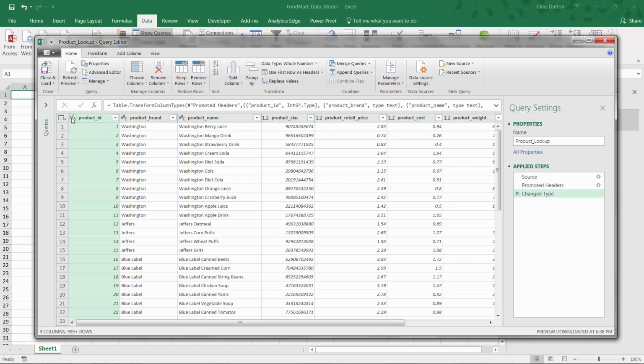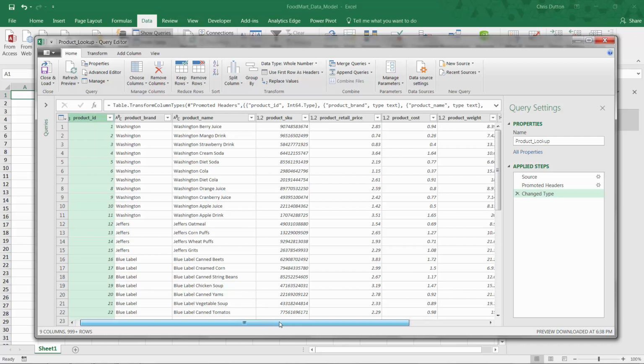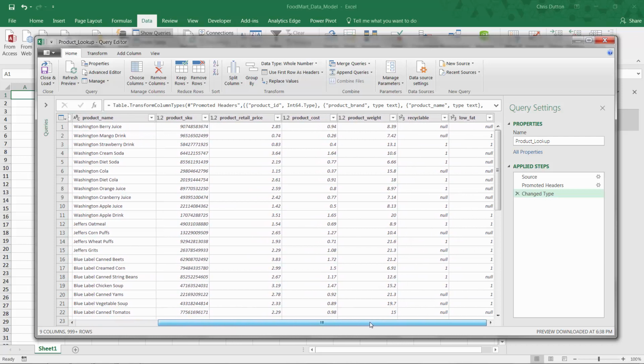Now let's go through and just look at data types quickly. Product IDs. We've got product brand names and product names, both text. So we've already pulled in customer data. We've pulled in store specific data. Now we're looking at product specific data. So in this table, each row represents a unique product with a unique product SKU. So this gives us some interesting info about the retail price, the cost, the weight, even whether it's recyclable or low fat.